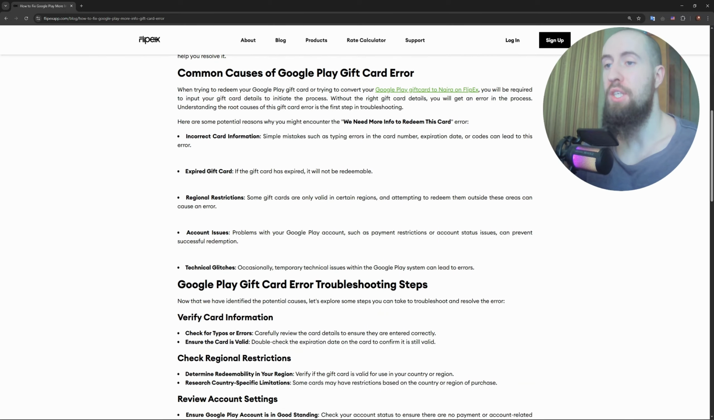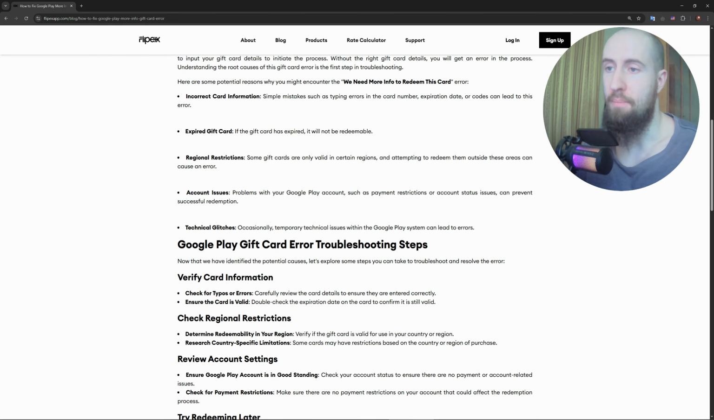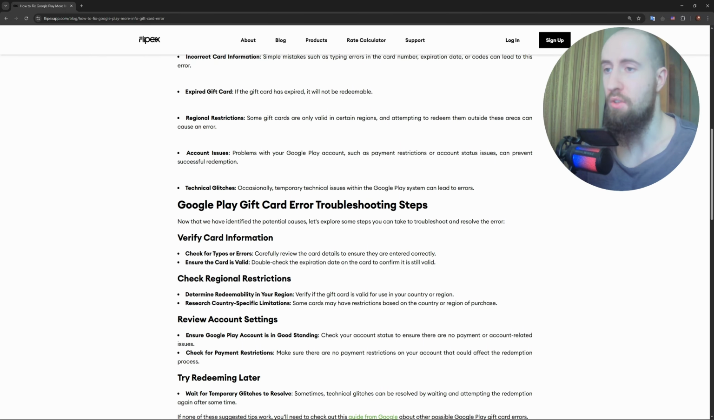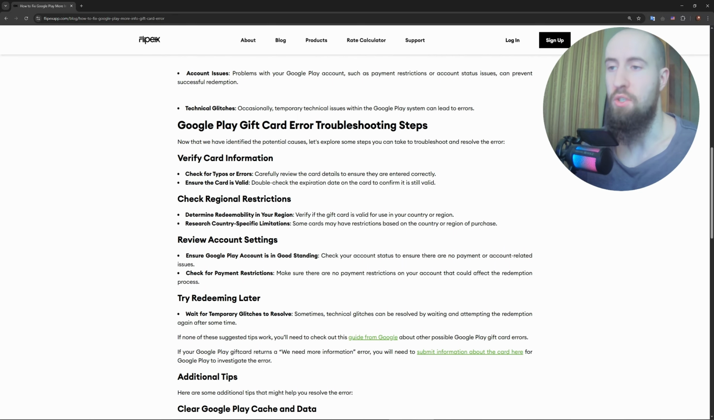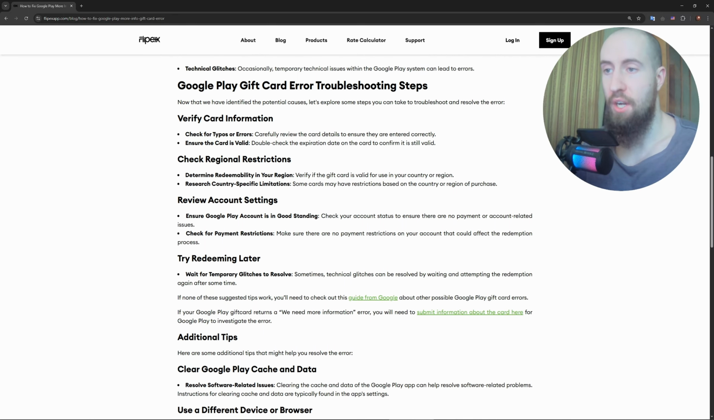Firstly, you need to go to play.google.com. I'm already there on my phone, as you can see on the left. Play app, profile and redeem code. You will see this on the screen. Enter the gift card code to check the balance.